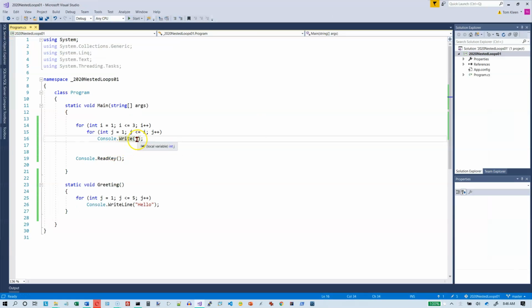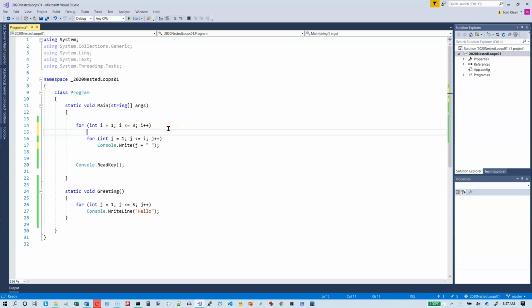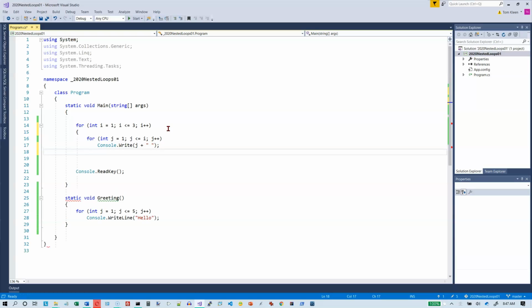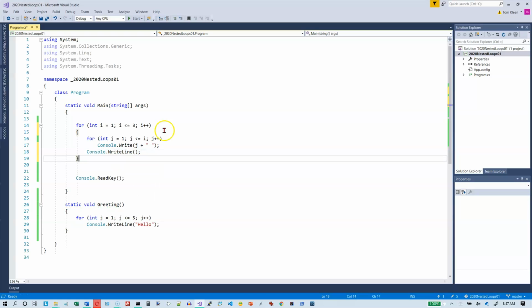Maybe I should put a little space in there. Okay, so that'll spread them out a little bit. But what I want to do is I want the output for this loop to be on one line. So when I is 1, I want to print out a line. When I is 2, I want to print out a line. And when I is 3, I want to print out a line. So every time when I get to the end of this second for loop here, I want to go to a new line. But not until I've printed out all the values of j.